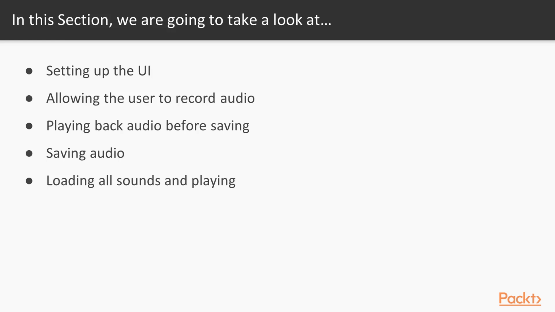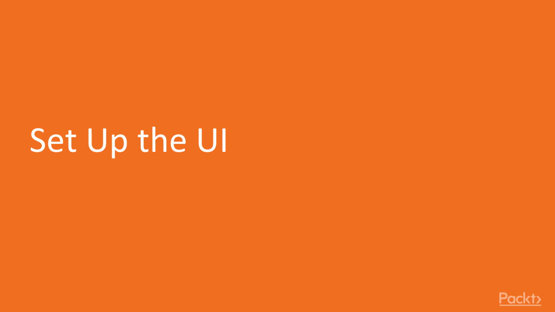Then we'll let that user save that piece of audio, and then when they come back to the home screen of the app, it should have all the sounds that they've previously recorded showing up there, including the one that they just recorded, and then hitting one of them to play it back should all be a seamless flowing experience. So let's go ahead and start first with setting up the UI.